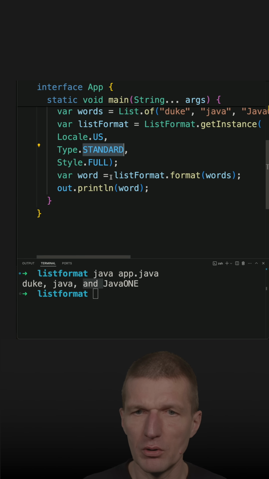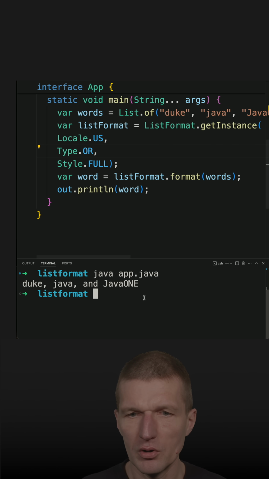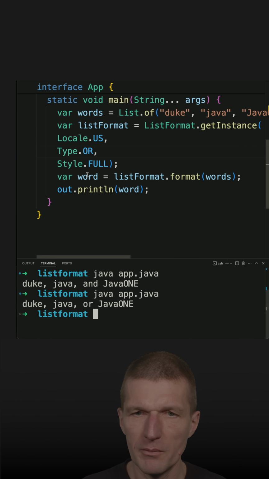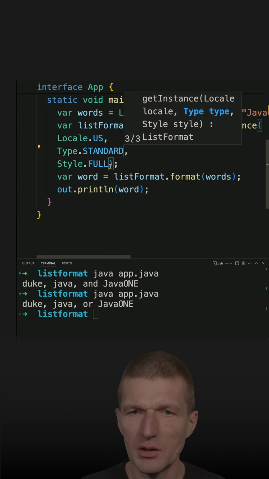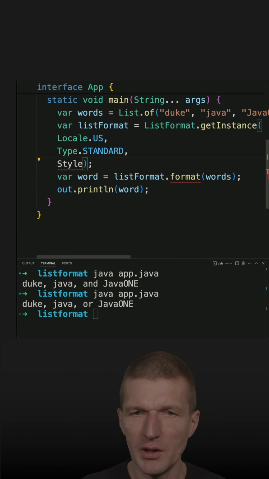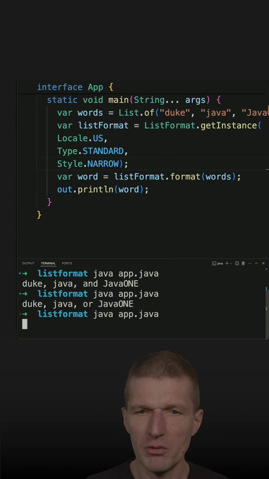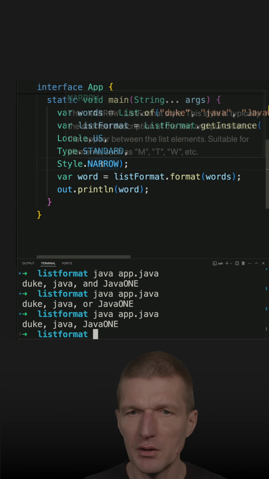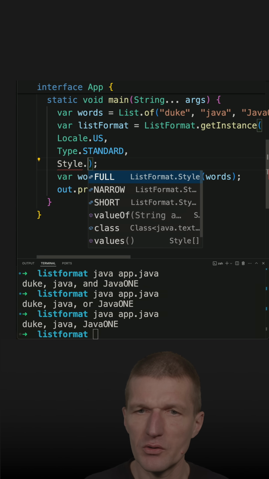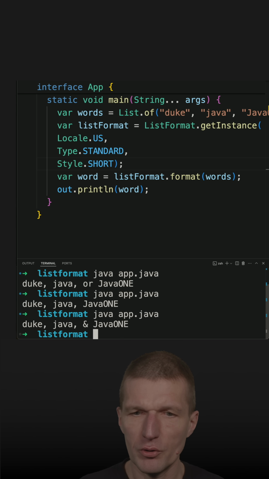And what I could also do is type "or", then of course we'll use the "or" here, or I can also use the narrow syntax. And with the narrow, it will replace the "and" with nothing, and there is also a short version, and the short version replaces the "and" with an ampersand.